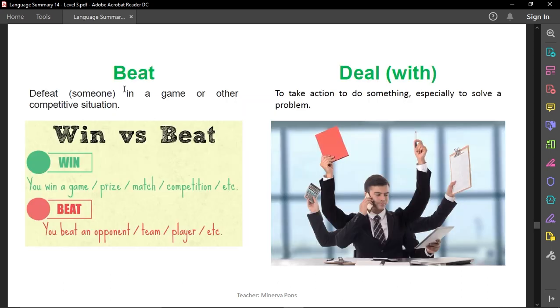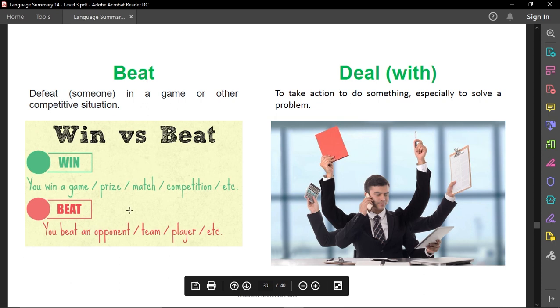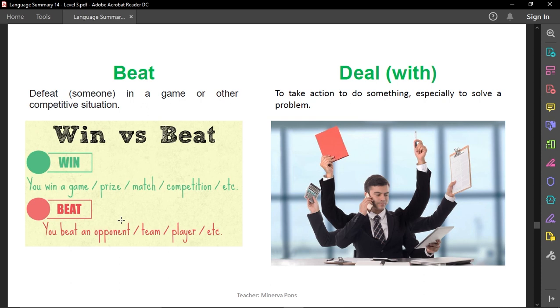Verbs. Let's see some verbs. Beat. Defeat someone in a game or other competitive situation. Okay? Win versus beat. You win a game, you win a prize, you win a match, you win a competition, etc. But you beat an opponent, you beat a team, you beat a player. So basically, with beat, you could have lost, or if you don't lose against another person or another team in a competition, then you use beat. This is what it says here: defeat someone in a game or other competitive situation.